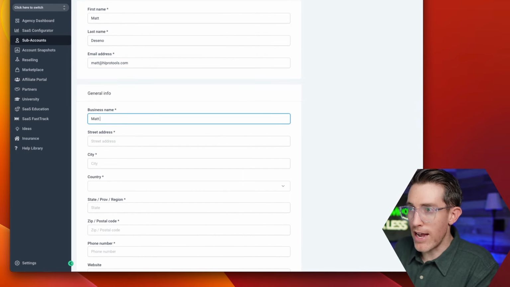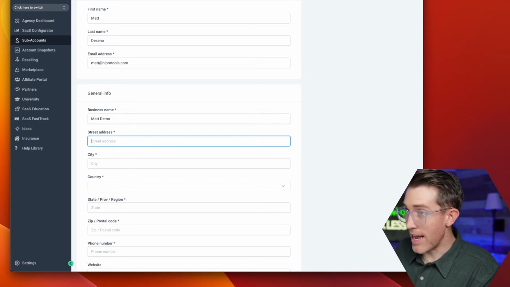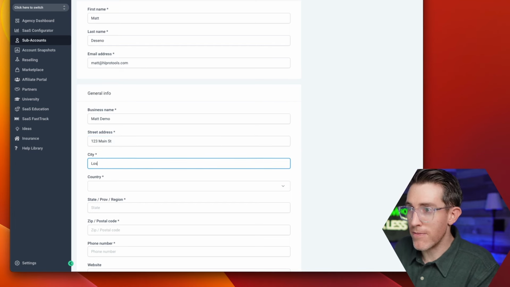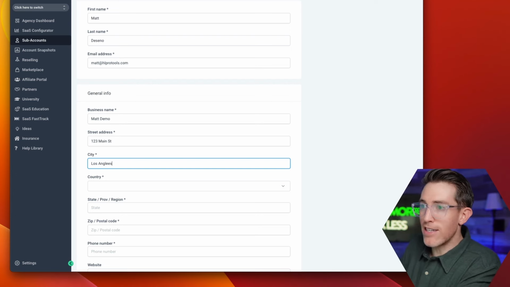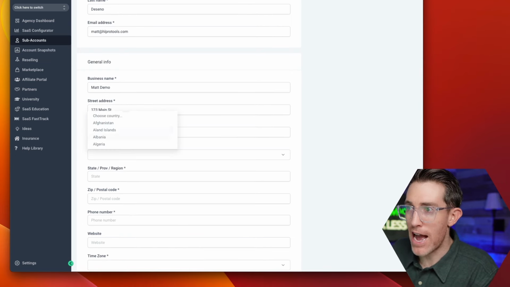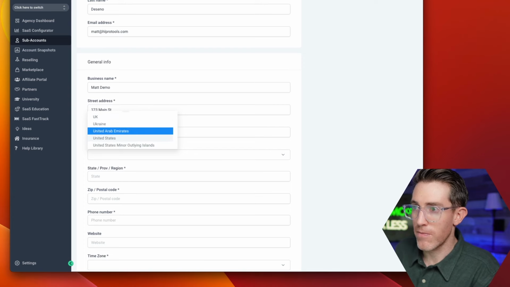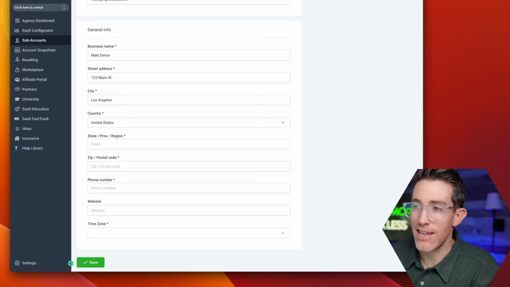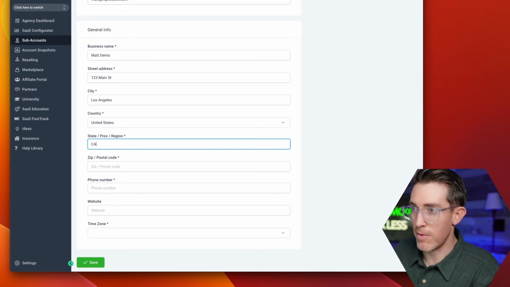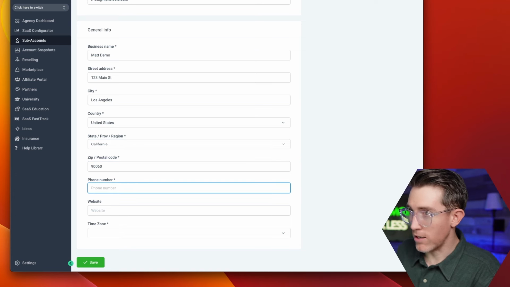Then we're gonna go through and put in the business name. I'm not gonna call it my name, I'm gonna call it Matt Demo. You can put in the address there. Put in the city. And all of this information is important because these are the defaults for time zones for contacts. So you do want to have accurate information for the location of the business, because by default, any contact that's in there is going to fall back to whatever this is. So right now I'm going to put in Los Angeles.